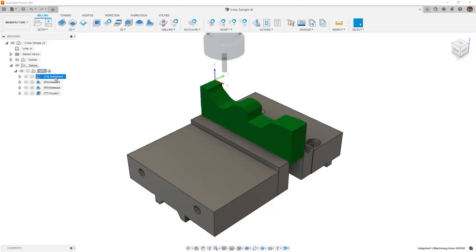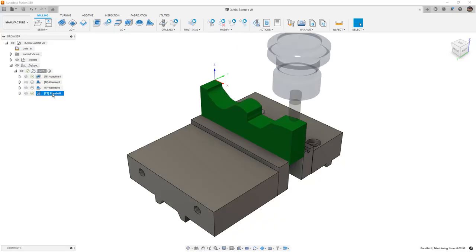At this point, we've essentially got two operations. We have a 3D adaptive to remove the majority of our stock, and then we have a 3D parallel that's done a lot of finishing. There are a couple of other toolpaths that we do want to explore, and on this side, there's one more that we want to take a look at.